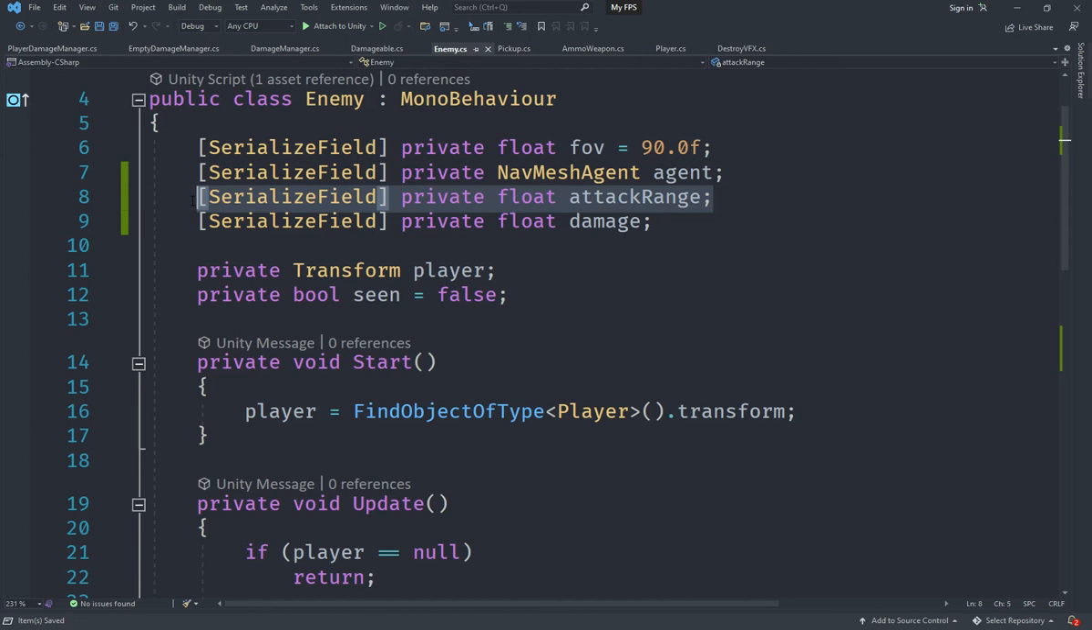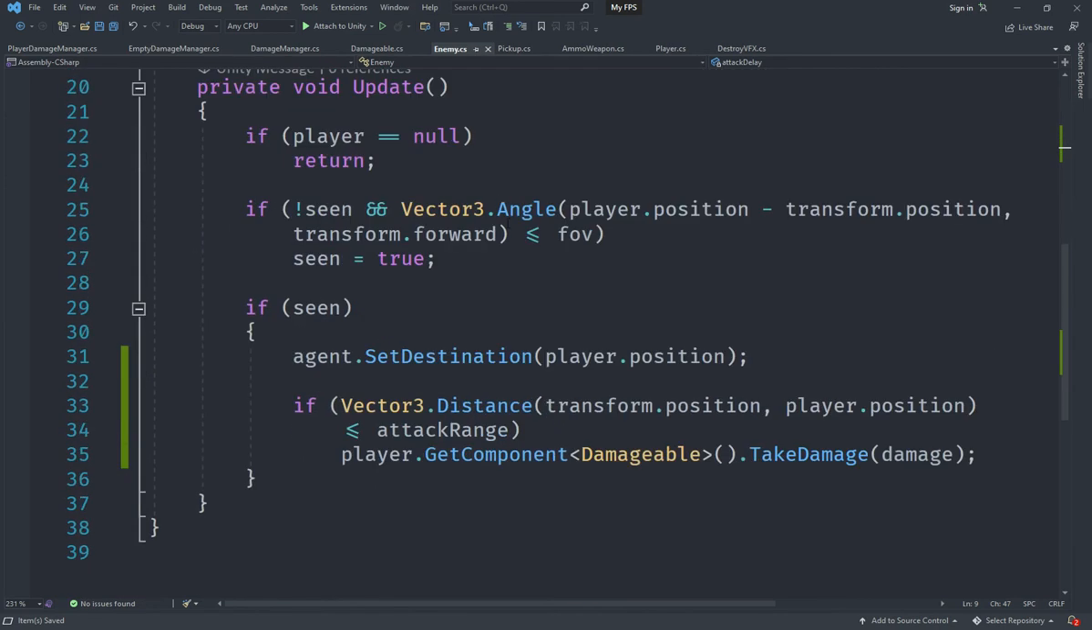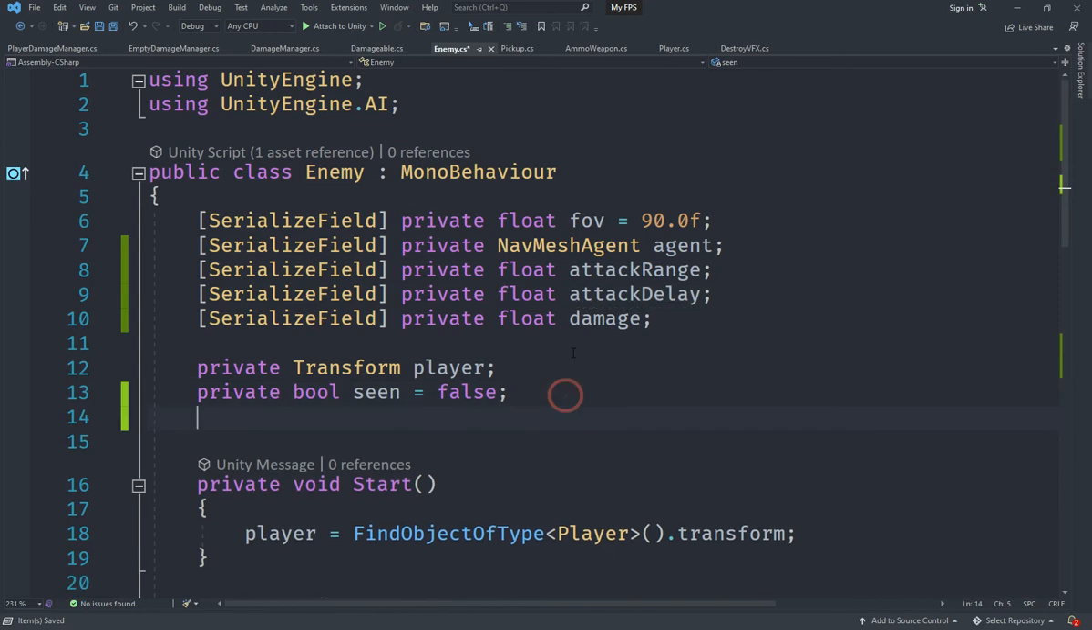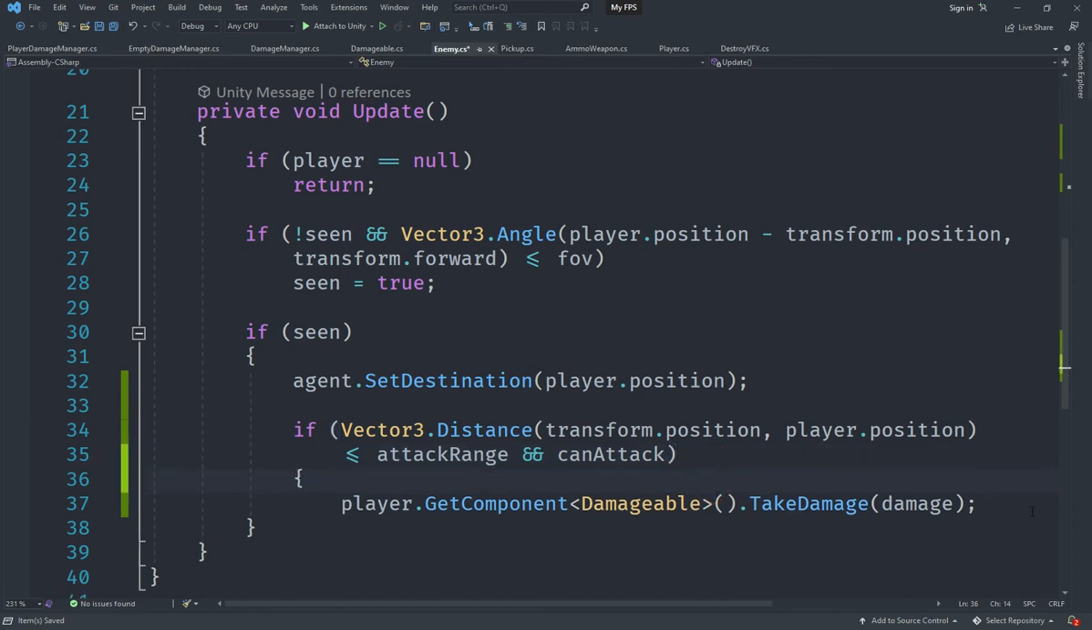So we are going to have another one called attack delay, and then we are going to go here and add in a private bool called can attack, and then we can just use a coroutine. So we are going to check here if we can attack, and if we can attack, then we are going to attack.